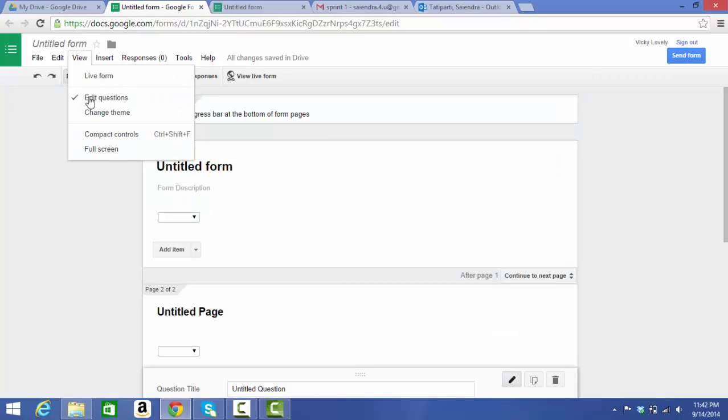And full screen mode will help you to get the full screen size of the form, so that you can easily get your task done.